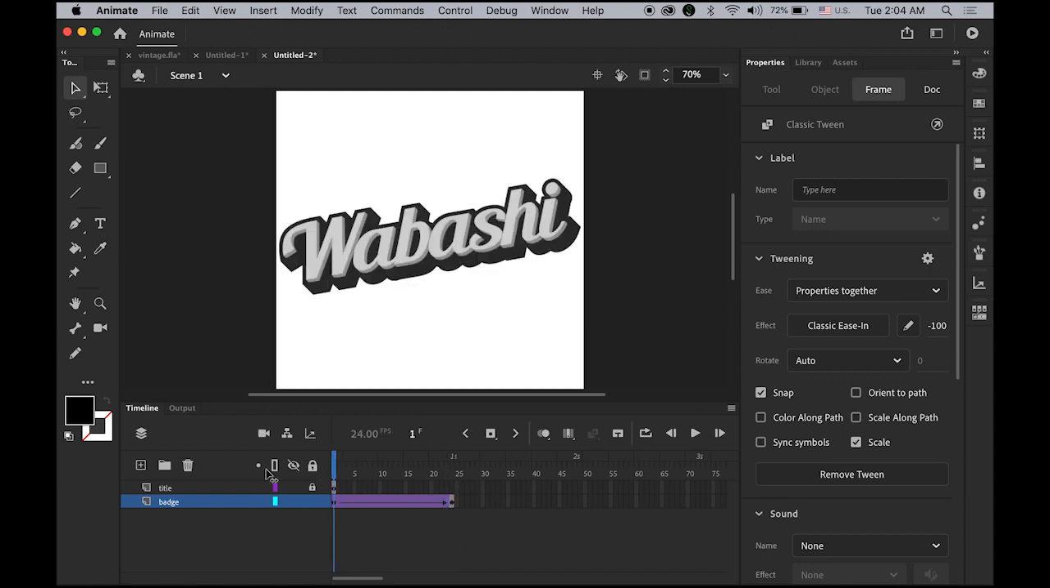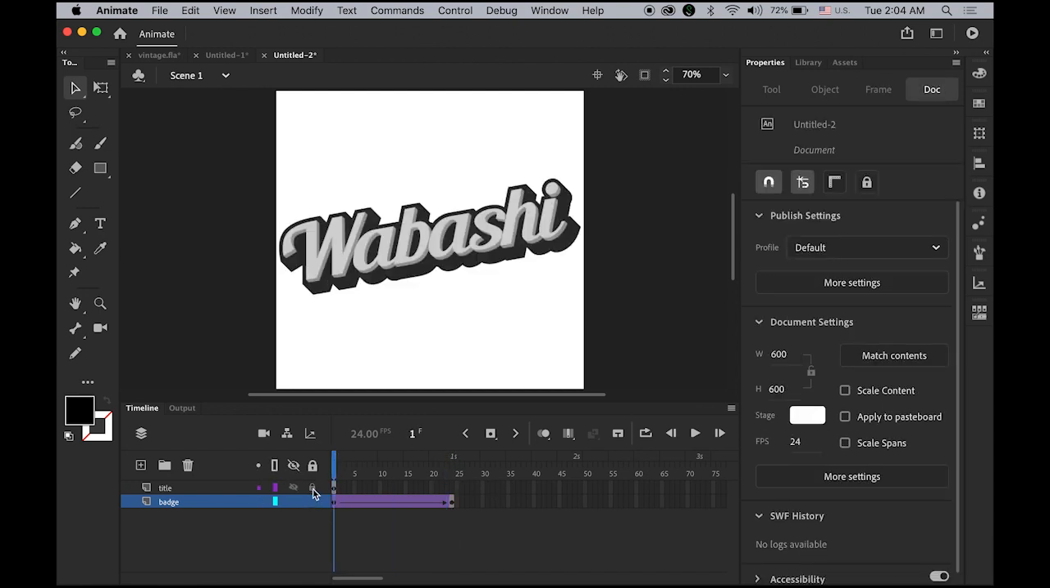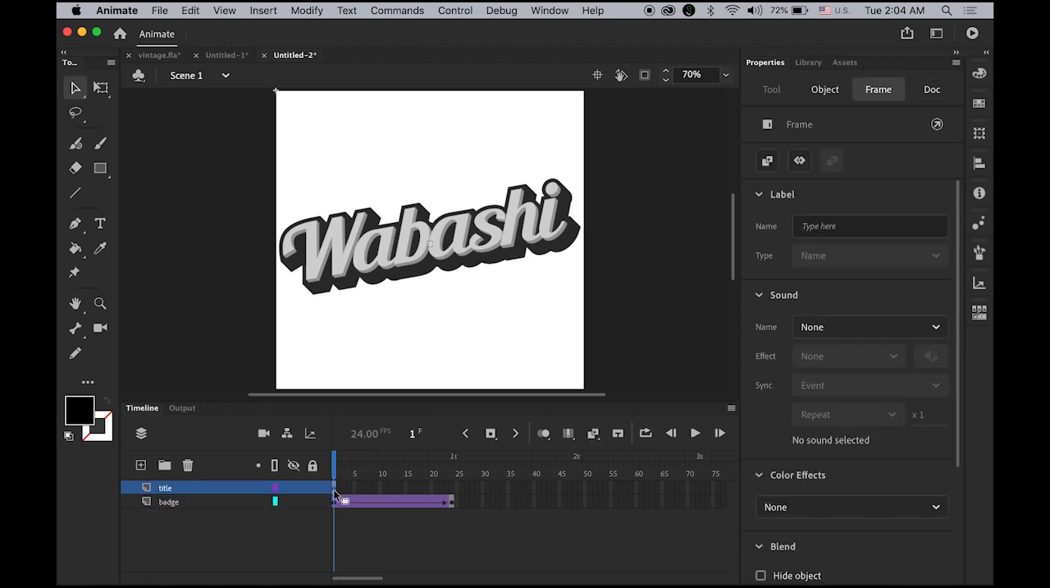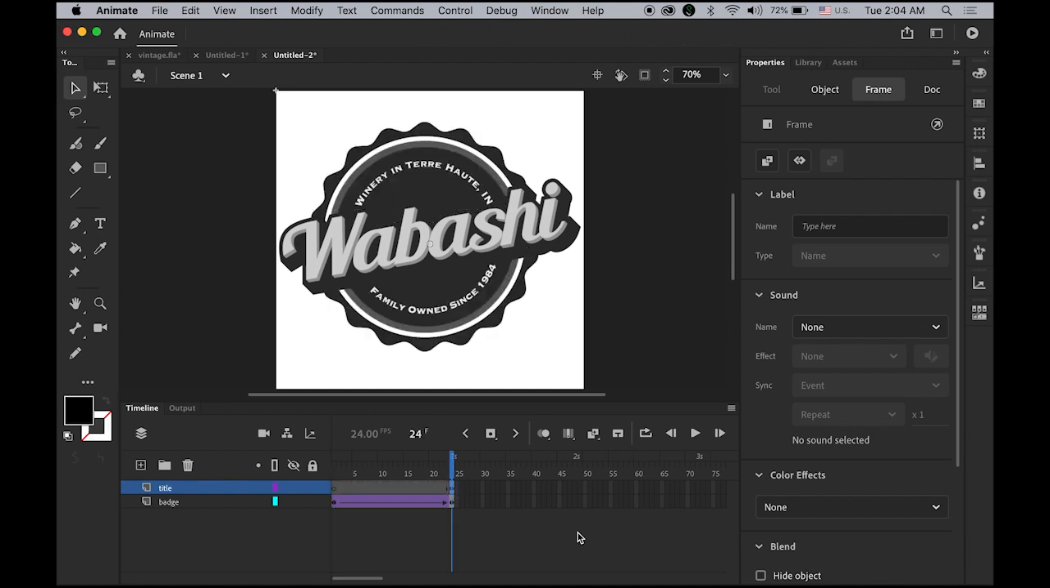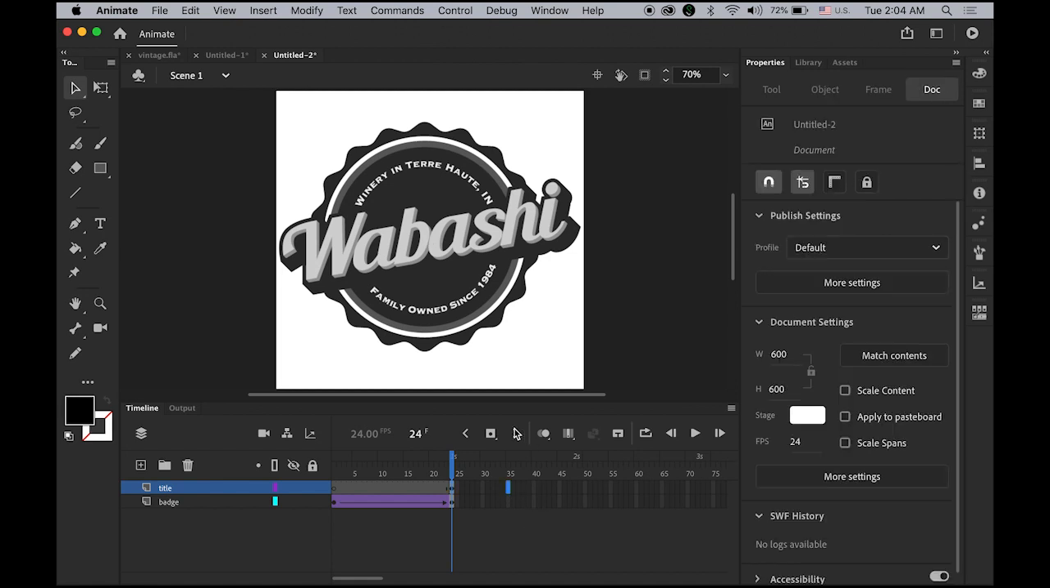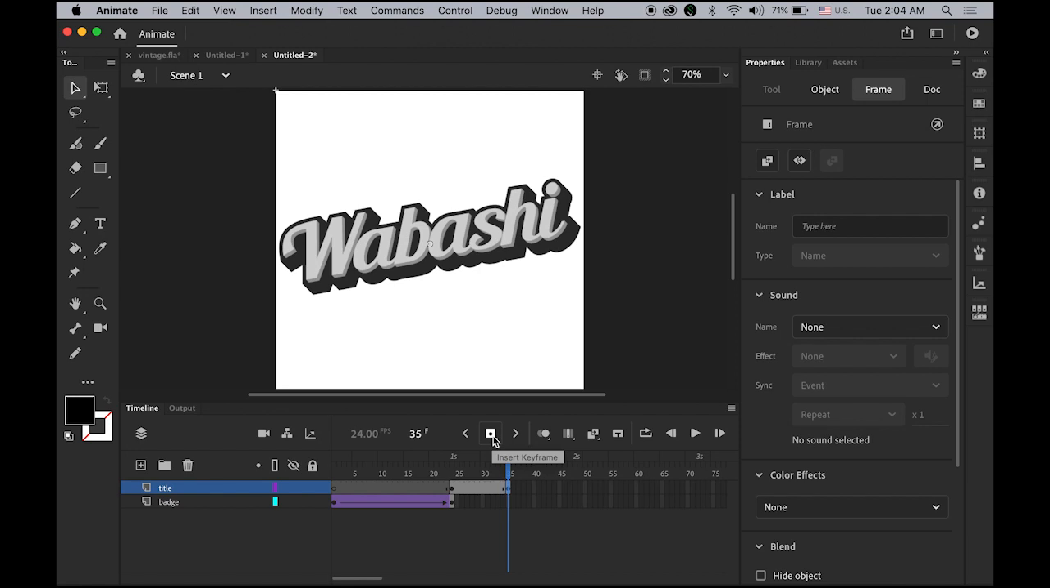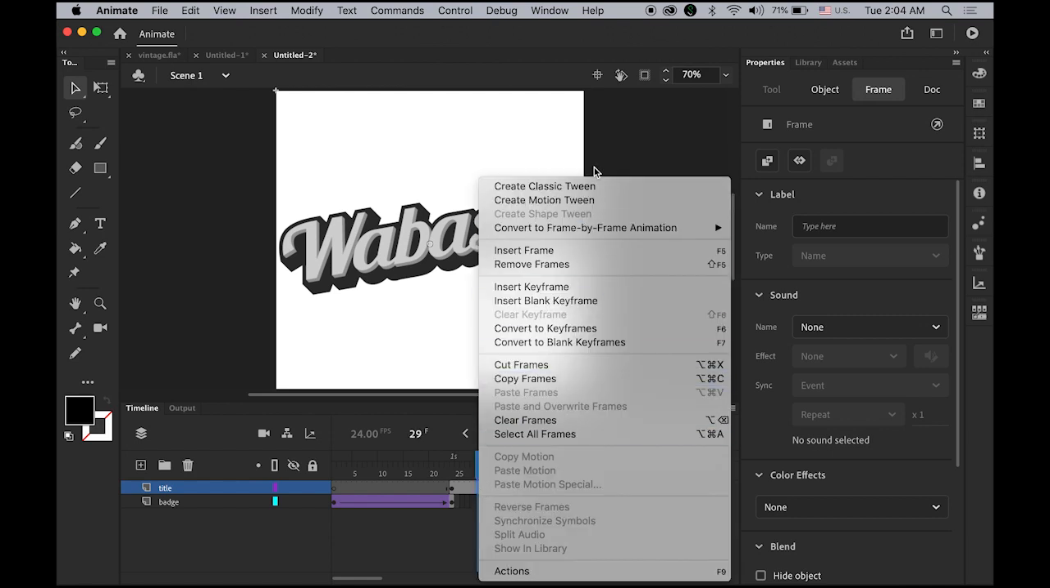Now let me move back to the beginning, unlock the title layer, okay, and highlight that keyframe, then move it, just keep pressing your mouse button and drag it up to the 1 second mark. Okay, now let me highlight frame number 35, insert the keyframe, hold down the control or right click and place somewhere in between and click. Create classic tween.